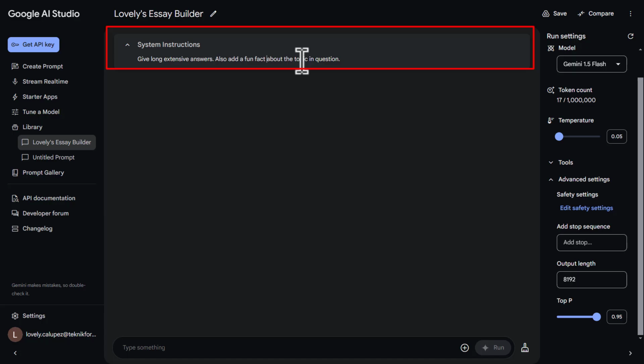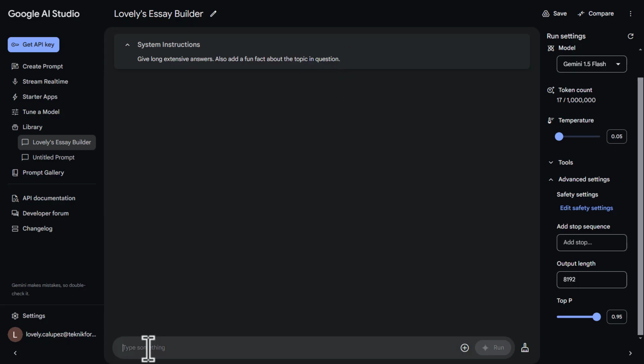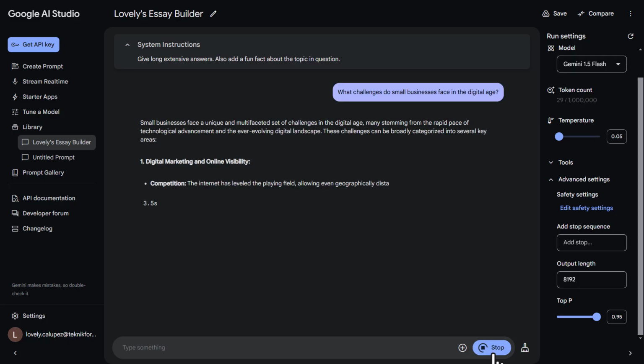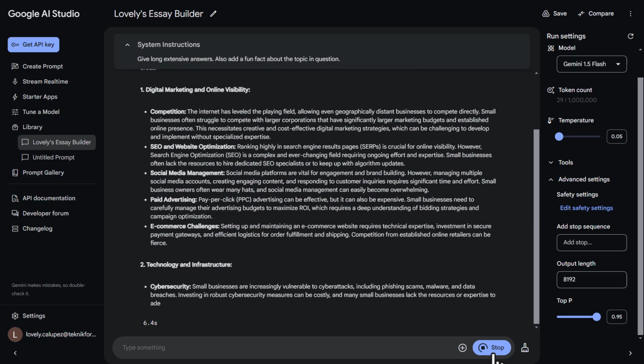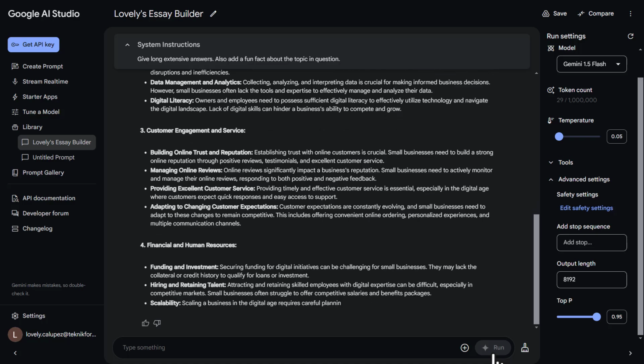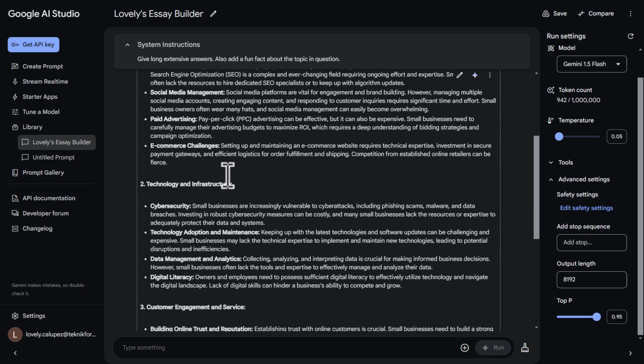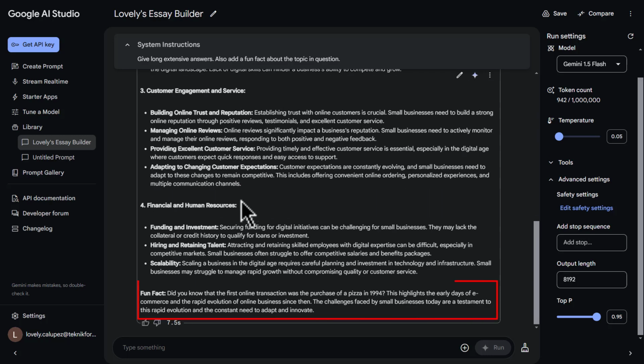Now once I have provided my system instructions, on the bottom I can actually run these instructions. So for example, if I want to ask, what challenges do small businesses face in the digital age? I can go on ahead and click on run over here. And the model is now responding. And here's the result. Small businesses face a unique set of challenges in the digital age, etc. These challenges can be broadly categorized into several key areas. So here we have three or four key areas. And we have a fun fact at the bottom.